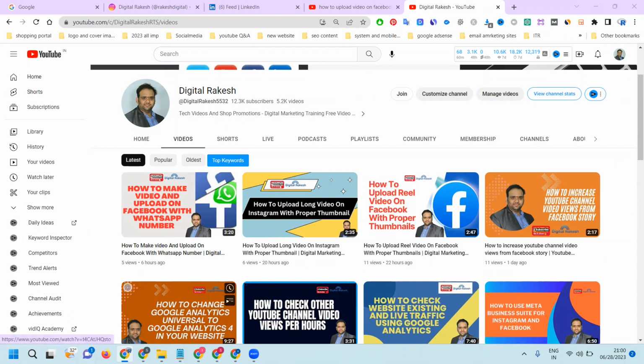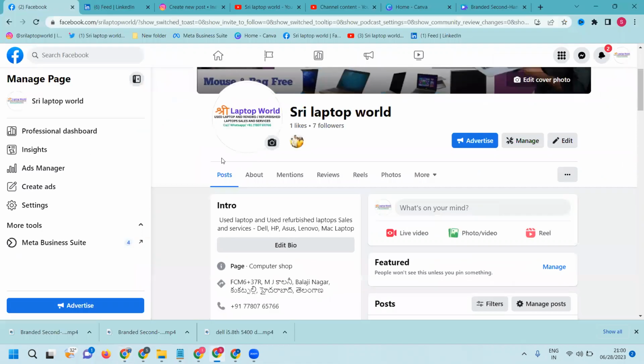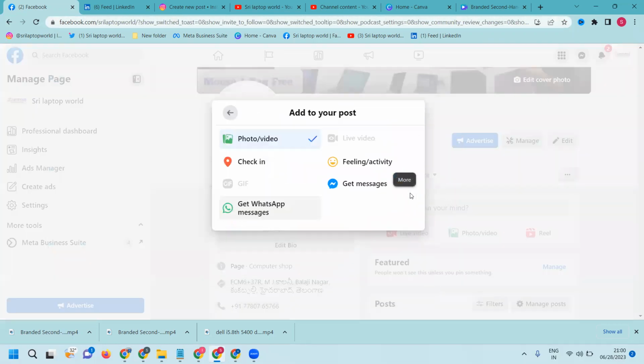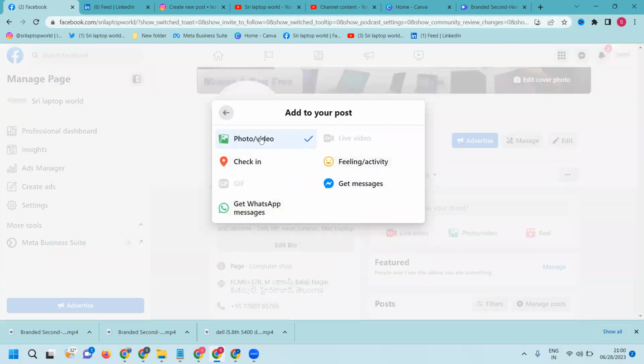First of all, I'm selecting one website or app, whatever it is, called Sri Laptop World. This is already selling laptops and everything. So at the time of publishing any video, a number of features are here: photo, get message, get WhatsApp, everything will be here. Based on the numbers you have, you can activate them.